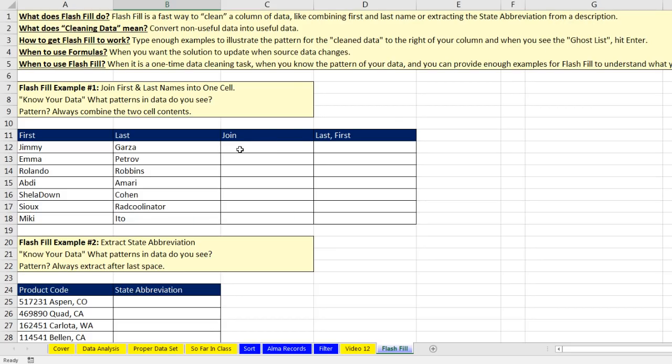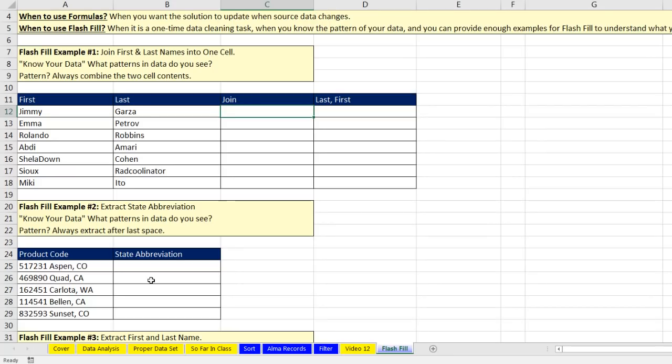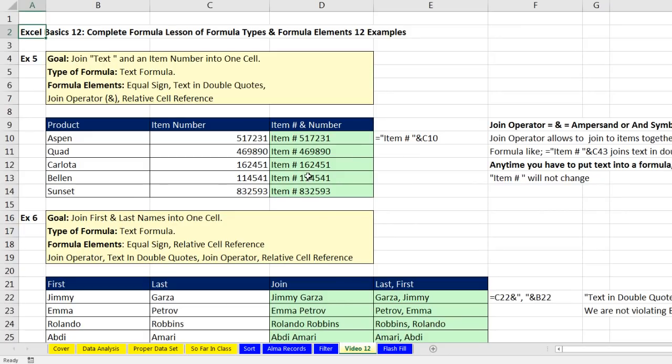Hey, wait a second. Look at this. We already saw how to join first and last name in video number 12, and we saw how to extract the state abbreviation from a particular product code in video number 12. So I want to go back over to video 12. And yes, in video 12, I just copied and pasted from that. We did all of the examples we're going to see for flash fill, but here we did them with formulas.